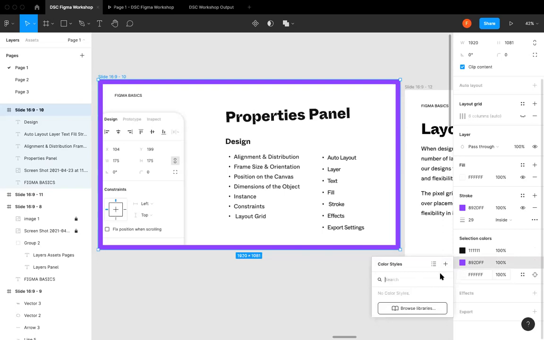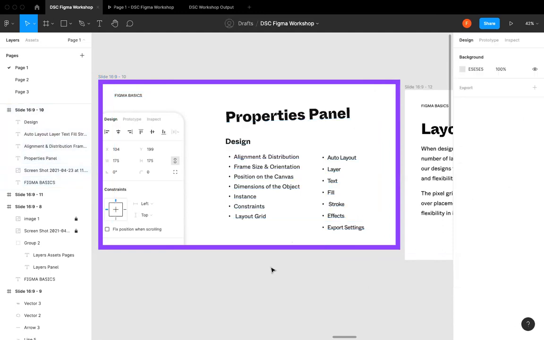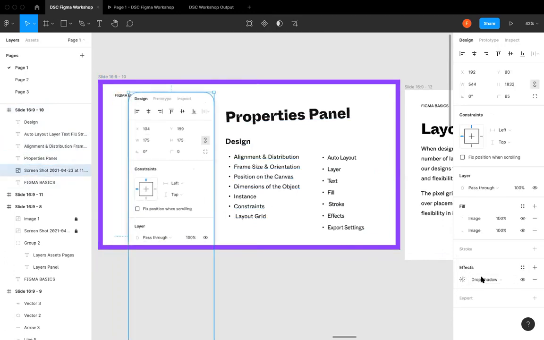But since we don't have it, we can't. And then also, if you want to select all the items using this functionality, you can just click on this one and it will select everything that uses this hex code for you. Okay. And then aside from that, you can also access effects from here.